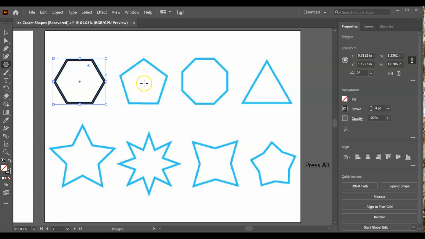Next, we are going to do the same thing. So Shift Alt, click and drag. Don't let go of your mouse. Okay, and you're going to press the down arrow on your keyboard. So press down, and now you have 5 sides. Okay, and make sure your fill is off, and it looks really good.